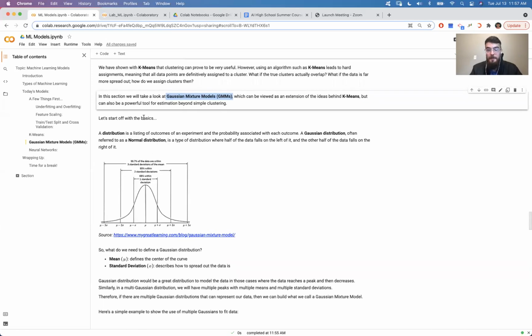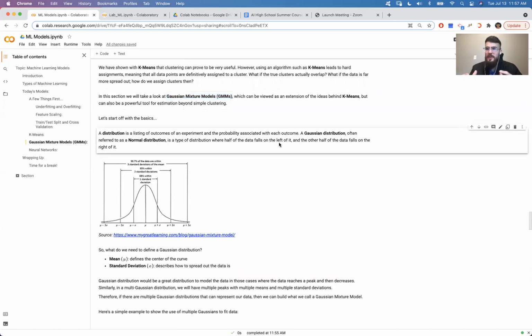So let's start off with the basics. I don't know if anyone knows what a Gaussian distribution is. I'm going to assume that no one does, and I think that'll be easier, but if you do, this will be pretty straightforward. So a distribution by itself is basically a list of outcomes we have for our experiment and the probability associated with that outcome. So you can think of, if you flip a coin, right? There's a distribution of heads versus tails, and there's the probability associated with those heads and tails, right? So usually if it's a fair coin, you get a 50-50 distribution, right? 50% heads, 50% tails.